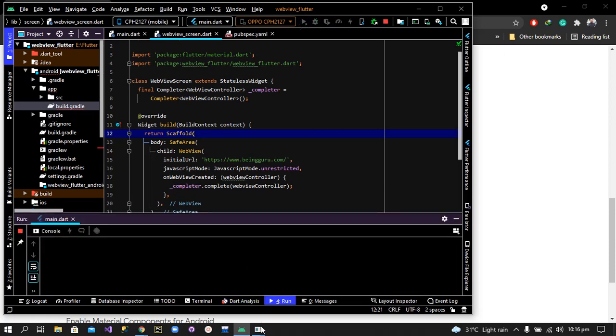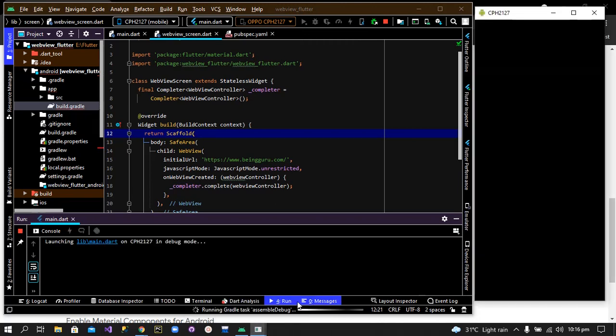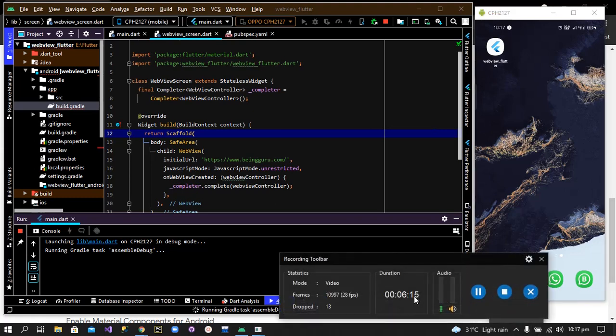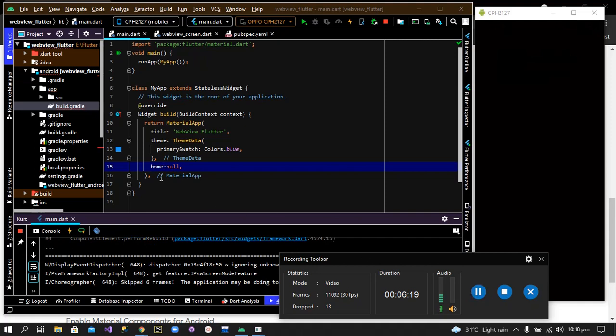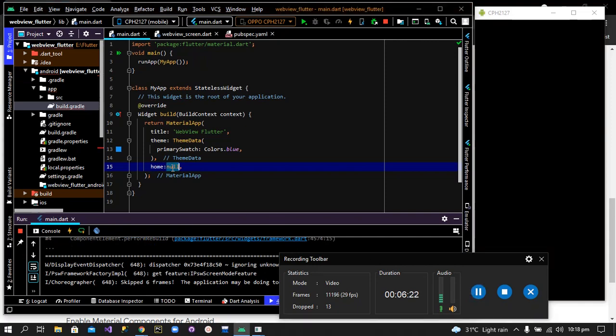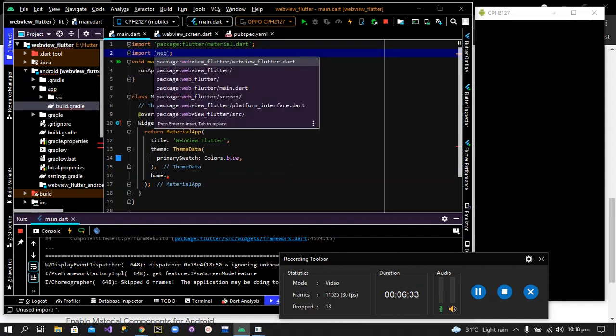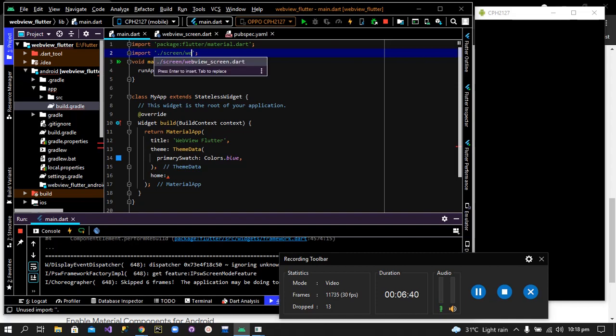Let me open my phone device here. The application will be opening here, so let's wait for this. The app is up and running, but we are getting an error. Basically we have not configured it in main.dart. So let's first import the web view screen here from the screens folder, and let's create web view screen. Let's run it again.